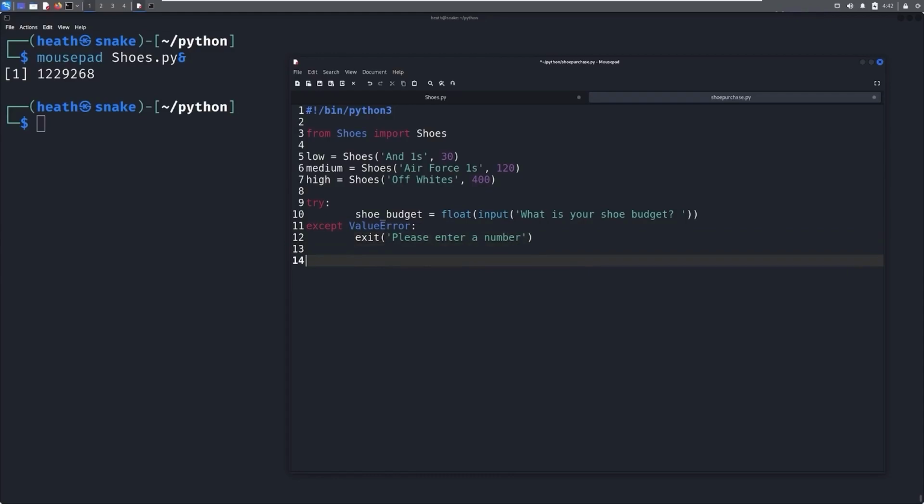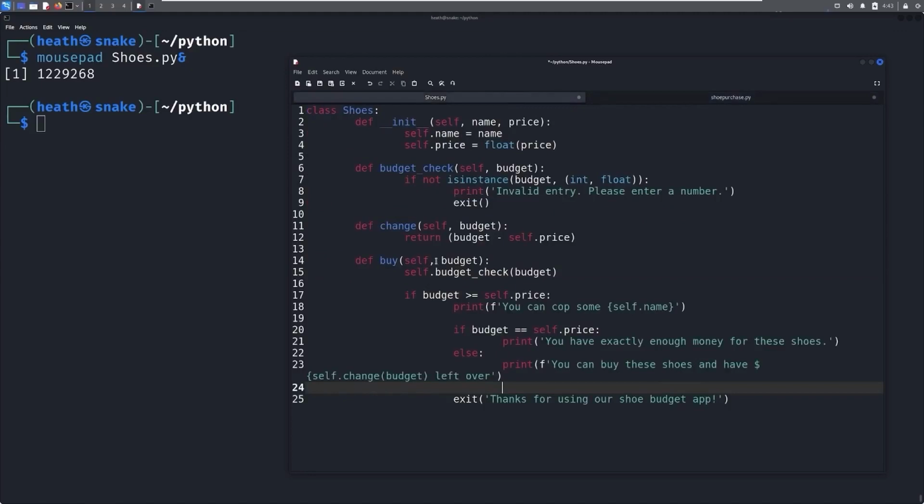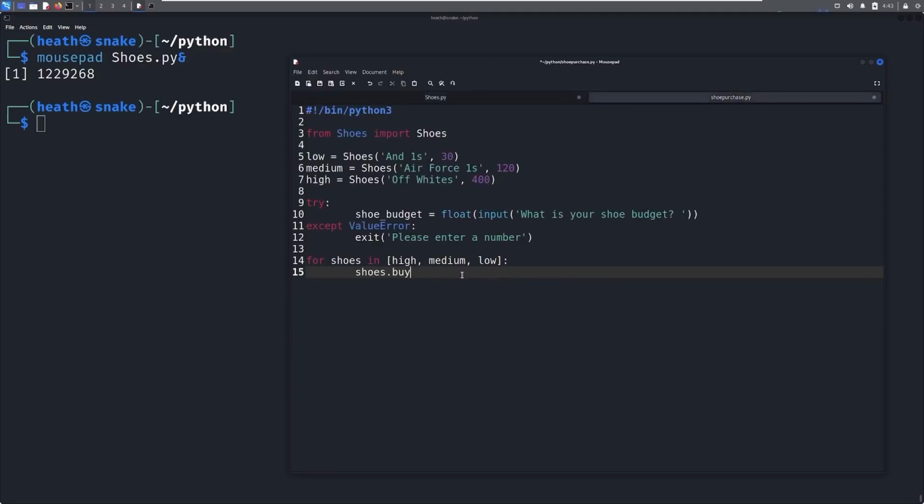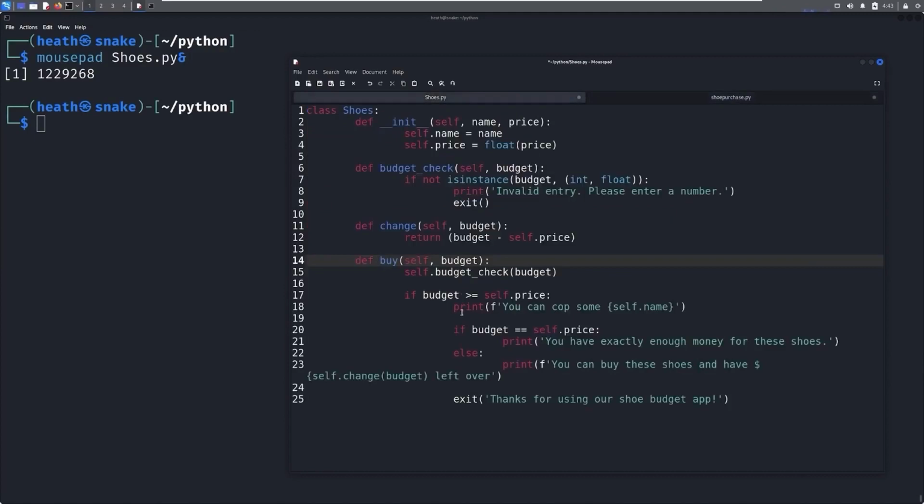Now, we can come in here and say, for shoes in, and then we can just give this high, medium, low, like this. We can do a shoes.buy. And remember, we came out with this buy method over in our class here. So we're doing a shoes.buy. Going to go ahead and check all this for us. And we're going to say shoe budget. So we're going to take the input of shoe budget. What's the value here? We'll take that. We'll come in here and we'll see what our budget is.